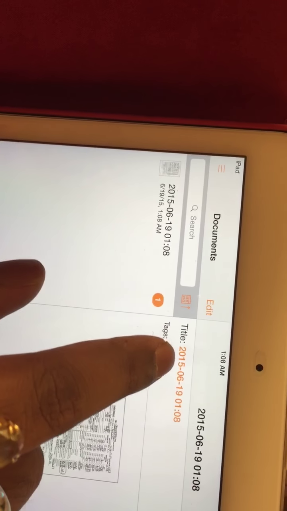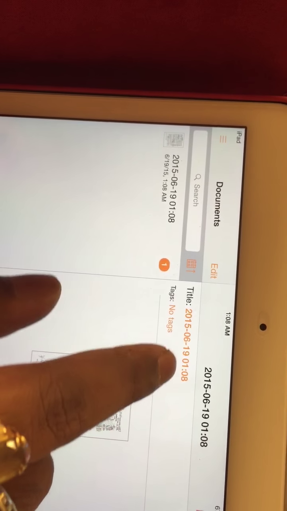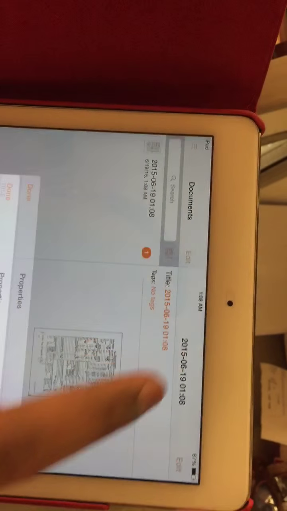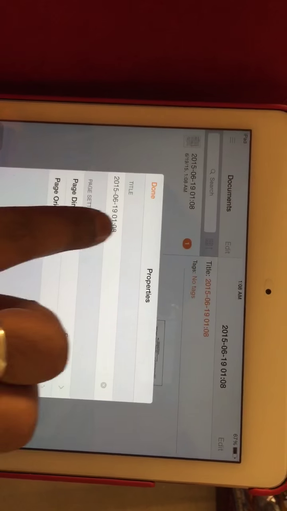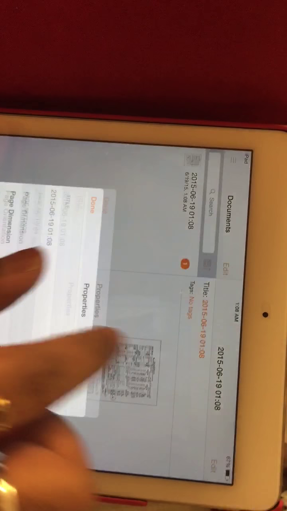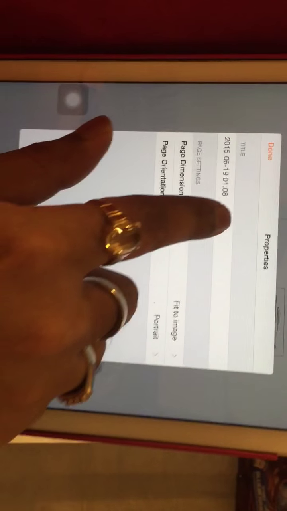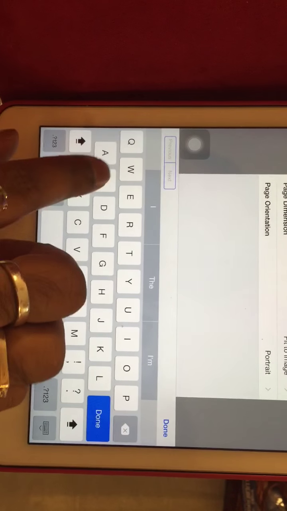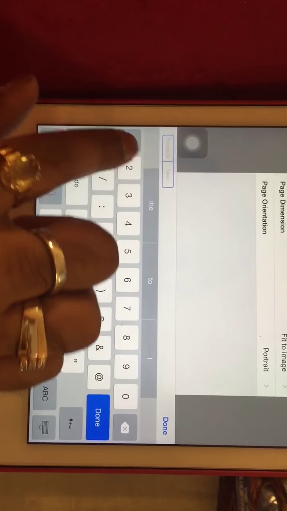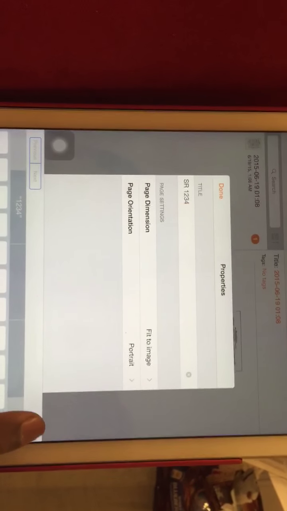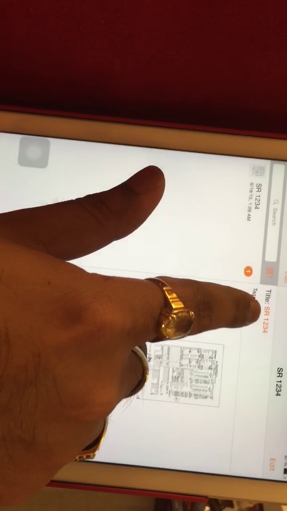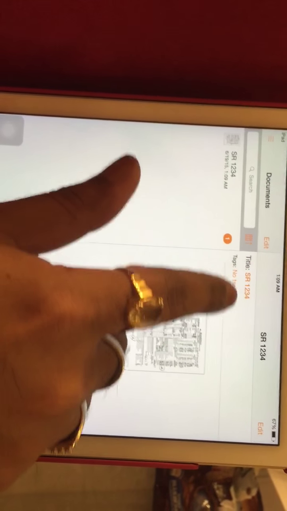On the top it shows you the title, the date, and the time you took this picture. So we need to change the title. What you do is you click on the title. This is what opens up right here, title. You click on title, you put a cross mark so you can delete everything. Then you're going to type, for example, SR space 1 2 3 4. This is just an experiment. You're going to press done, and you're going to press done on the top. There you go. Now the title is changed to SR 1 2 3 4.